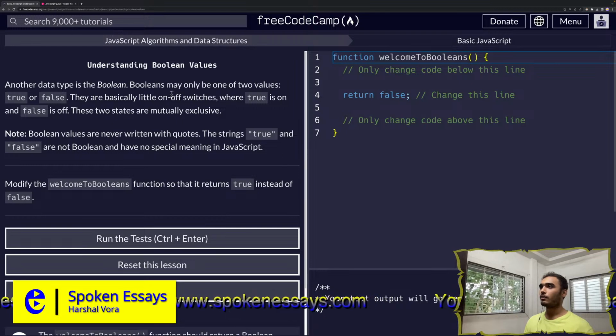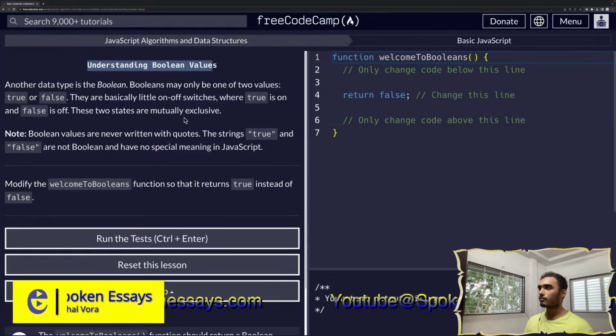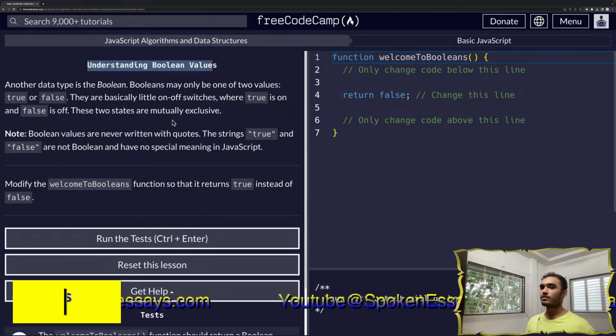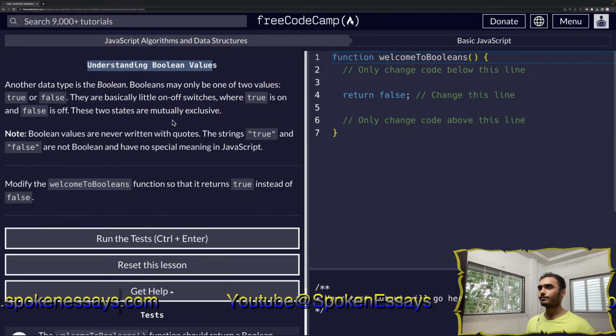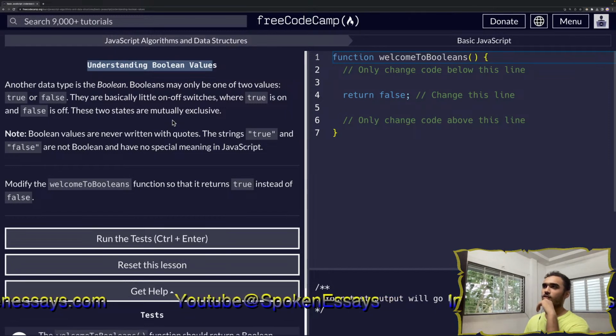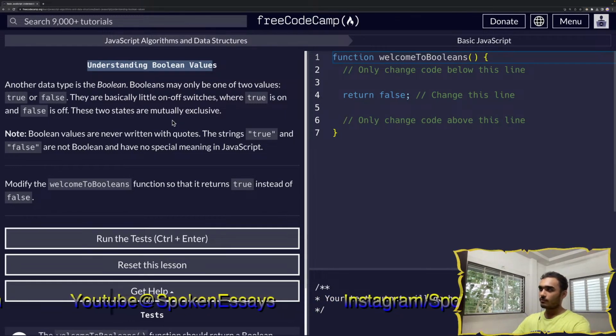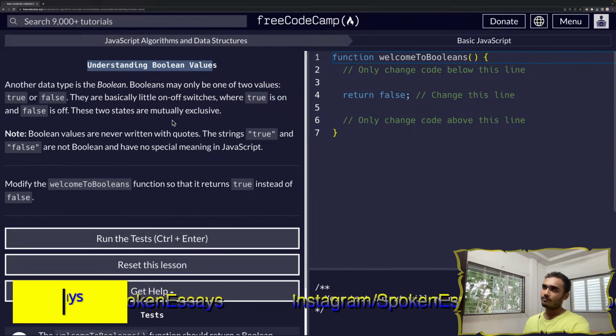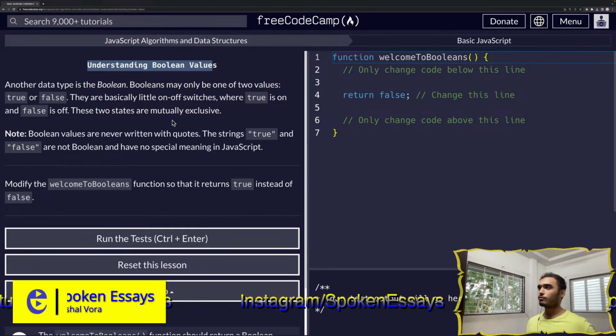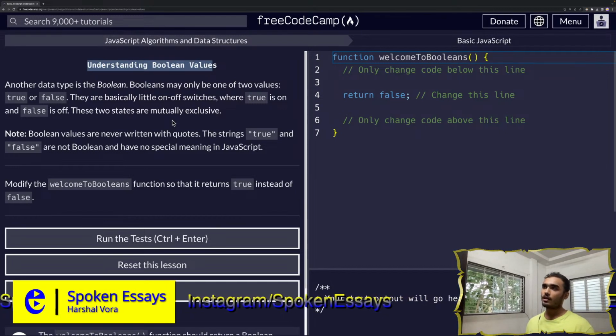Okay, and now we are on Boolean values. Let me close this real quick. Understanding Boolean values. Another data type is the Boolean, as in one or the other. You must have come across if statements, true or false, one of two values. It's either this or that, it's nothing else.